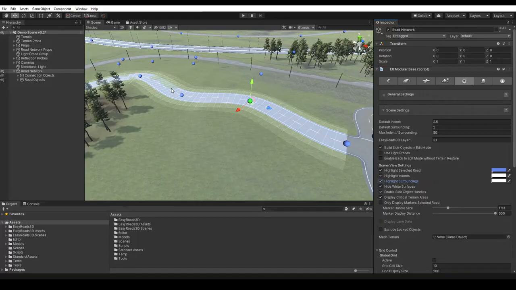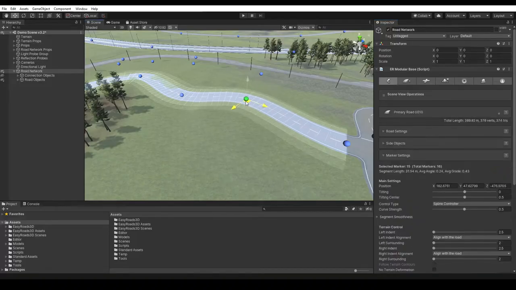So we can tweak these indent and surrounding distances per marker. This can be used in various ways to control the shape of the final terrain. For example, let's raise a marker further above the terrain.